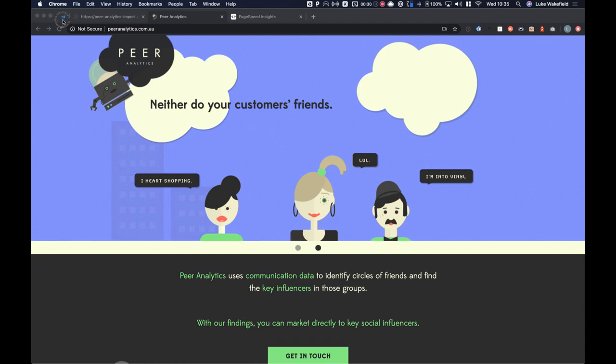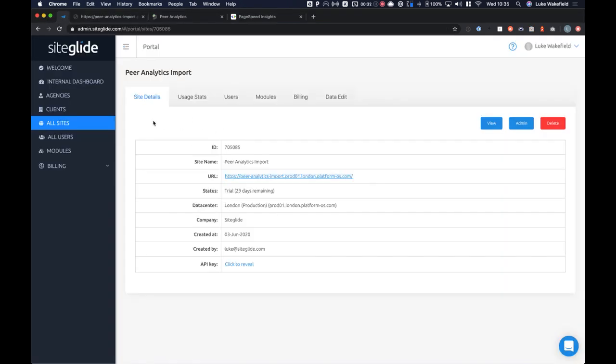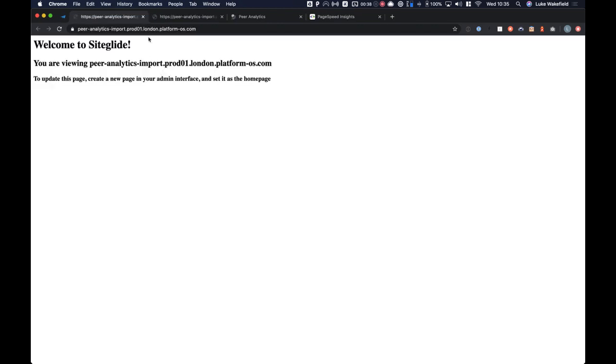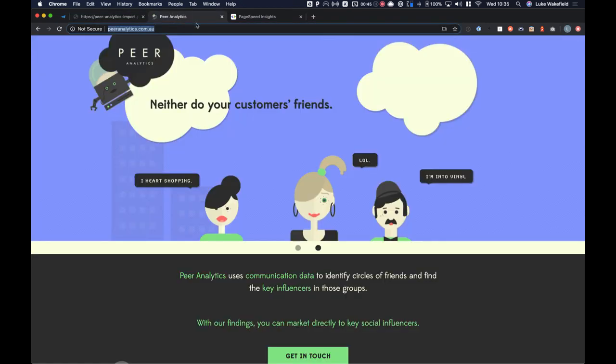So the first thing I would do is I built a site within the Siteglide portal ready for the import, and you can see when you click through to that URL, it's just a blank page. There's nothing on that domain. So the next thing to do would be to go and take a look at this domain.